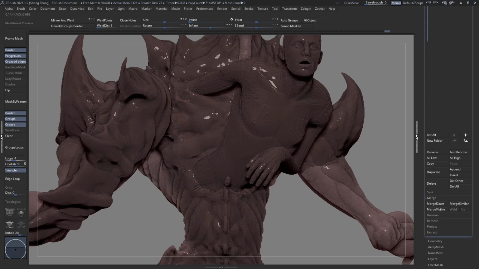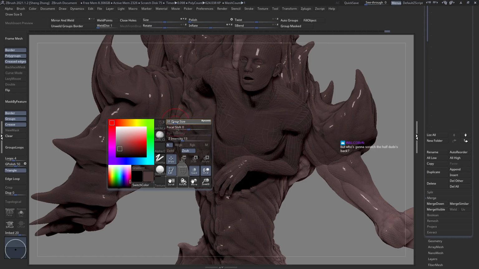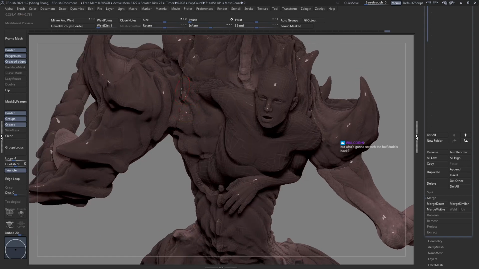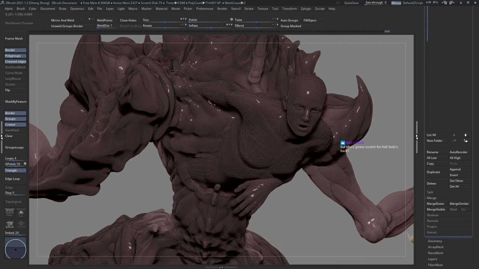Now, there isn't actually any concept. I'm just making up stuff as I go, just trying to see what looks good. I'm a pretty pathetic 2D concept artist, so I just concept in ZBrush too.